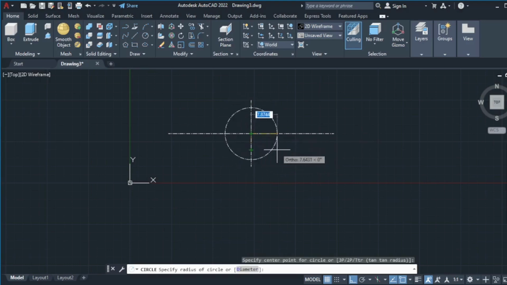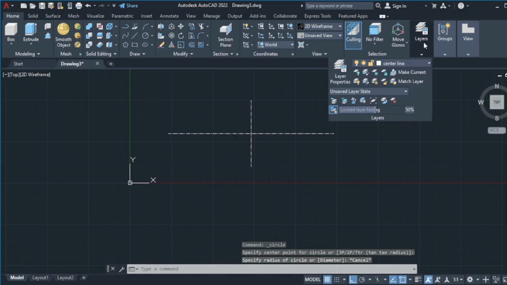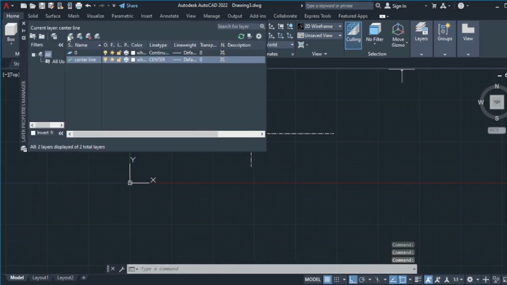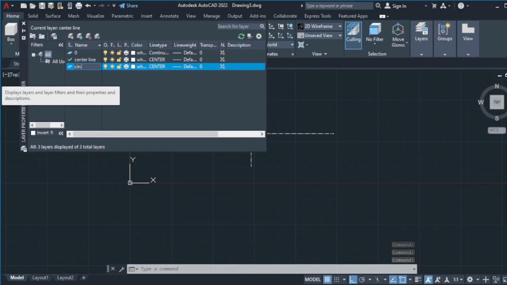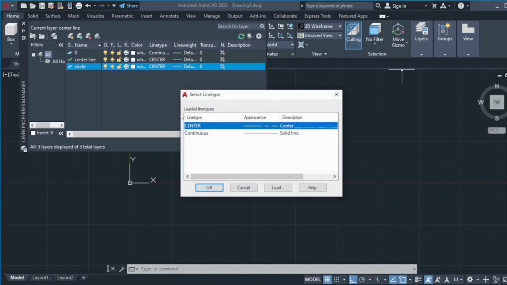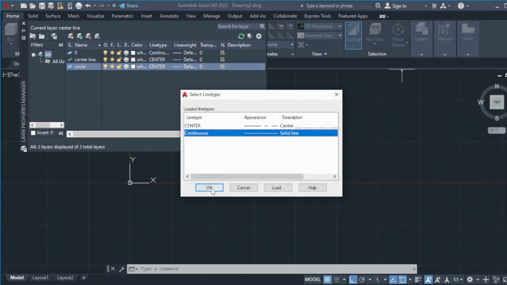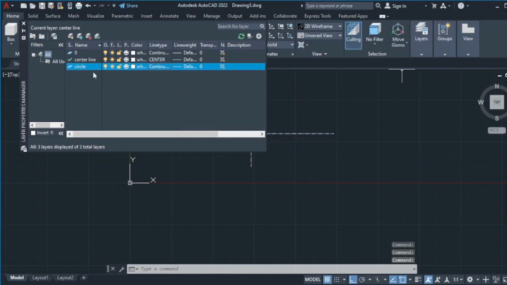It is showing the center line, but we want a solid line. Then you escape. Come back to layers, layer property. You create a new layer. Then you name that layer circle, anything you want to name it, solid line, circle, whatever. Then when you are done naming, you come to the line type, you click on it, then you make it solid line, then you click on OK. You've made a circle line that is solid.